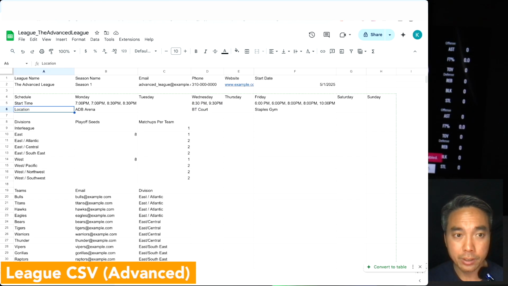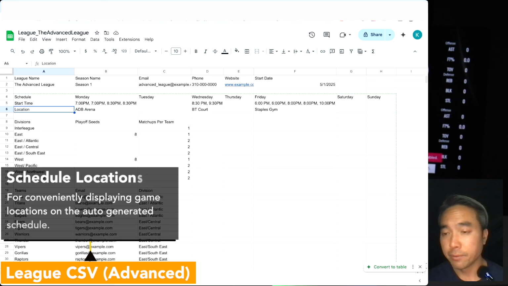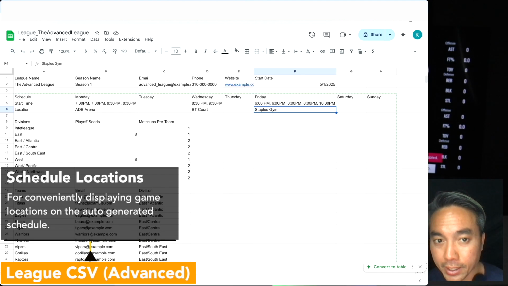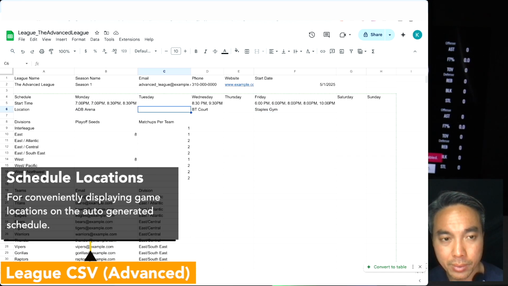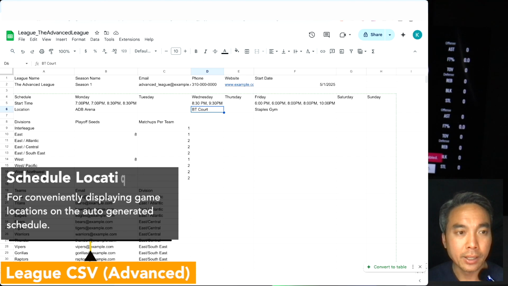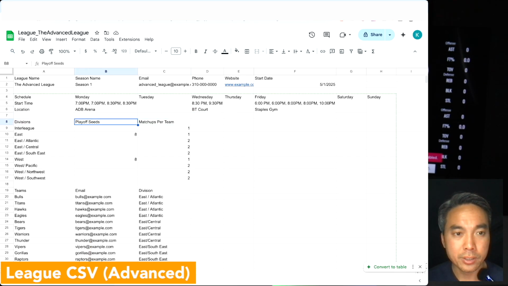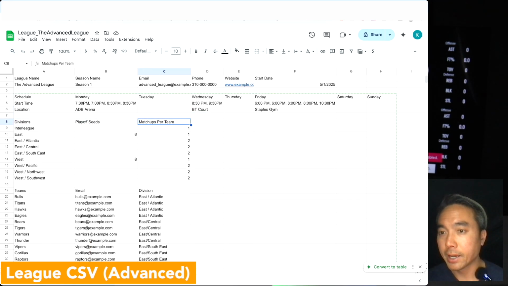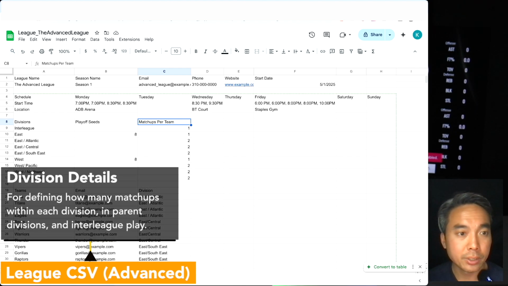Sixth row here is the location information for each of the days. So let's say on Monday you might play at ADB Arena. On Wednesday you might play at BT Court. On Friday you might play at Staples Gym. Okay, and this is optional, but it will show in the schedule where the location of the game is for that day. Alright, and then the 8th row here is just some labels that will define how we're going to fill in the following rows.